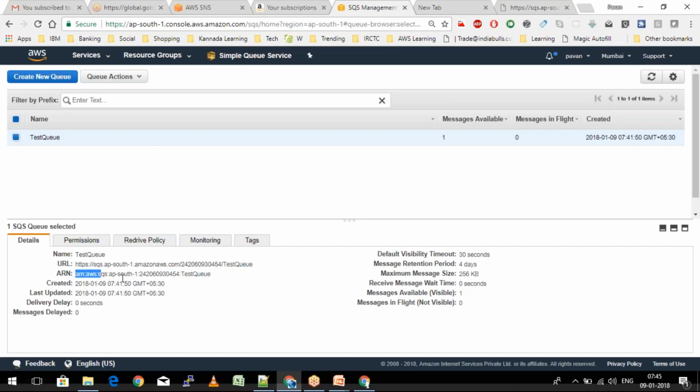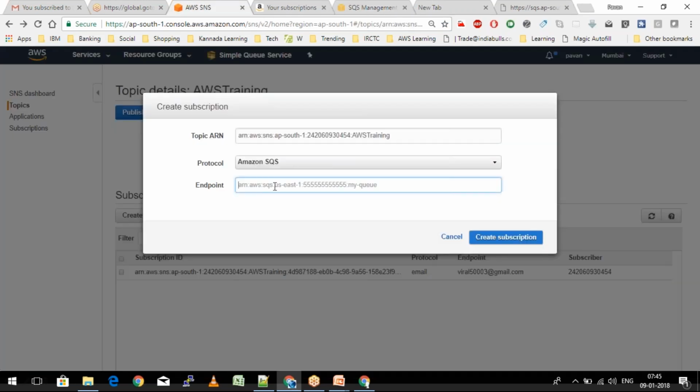So now if I have to use this ARN, that can be used with the SNS. This ARN I can put across back in the SNS. This gives a complete idea saying that this is the Amazon Resource Name, this is the AWS part, and SQS is the name of the service which is being configured in AP South 1 for this AWS account, and this is the name of the queue, that is test queue.